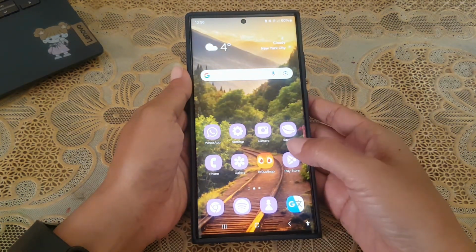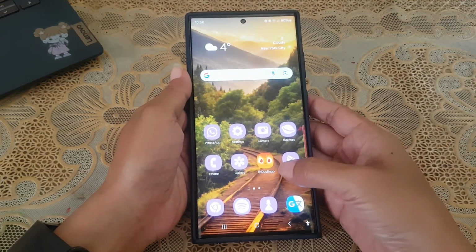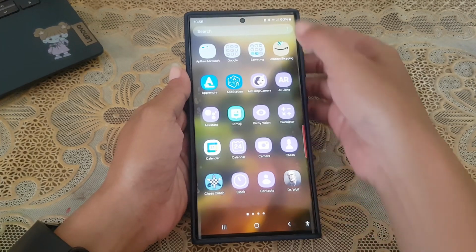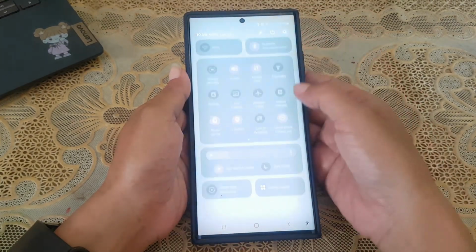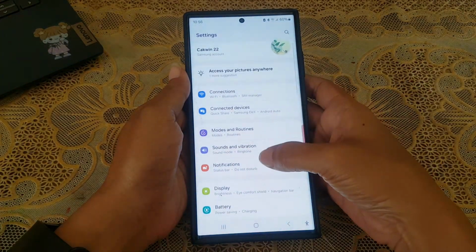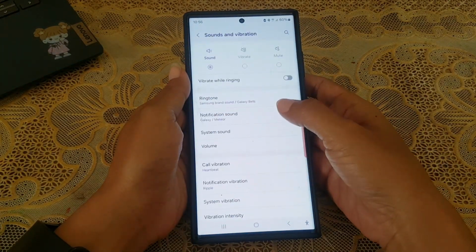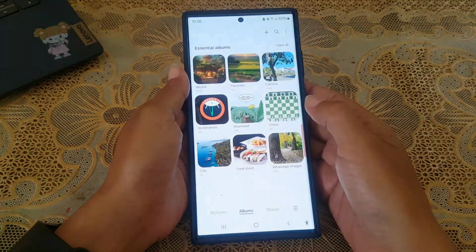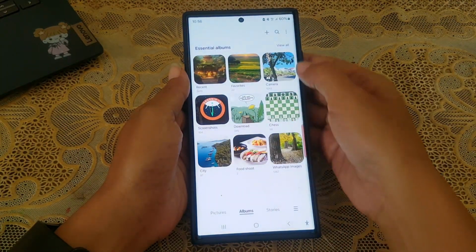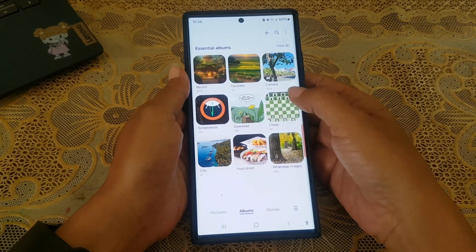You can see that the selected color palette has been applied to app icons, to buttons, to the menus, and apps throughout your phone.